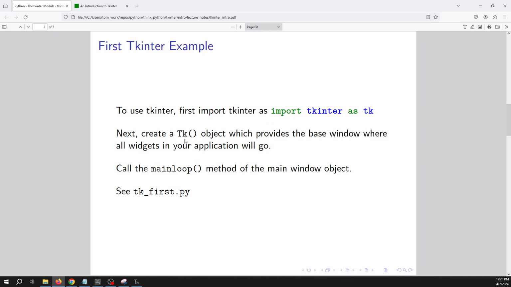Next, what you would do is create a TK object, and that's capital TK. That's going to provide you with a base window, and you'll put all of the widgets, which are components of your graphical user interface, into that base window. And once you do that, then call the main loop, and that will start the application running.